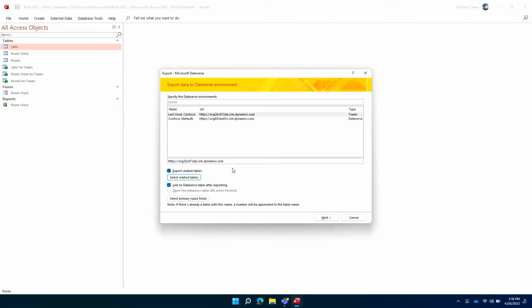You'll see some other options here as well. You'll see link to the Dataverse table after exporting. And what this will do is create a linked table. There's also a couple options up here for exporting to a Teams environment, which we'll talk about a bit later, or exporting to a standard Dataverse environment. And so we're going to export to the standard Dataverse environment. Finally here, there's a checkbox to open the tables in the browser so you can see your tables in Dataverse after the whole operation is done. So we'll go ahead and check that as well.